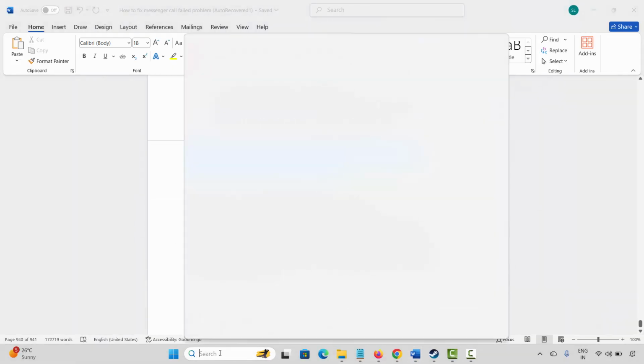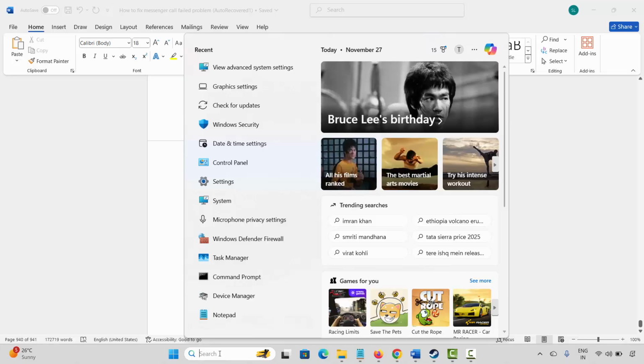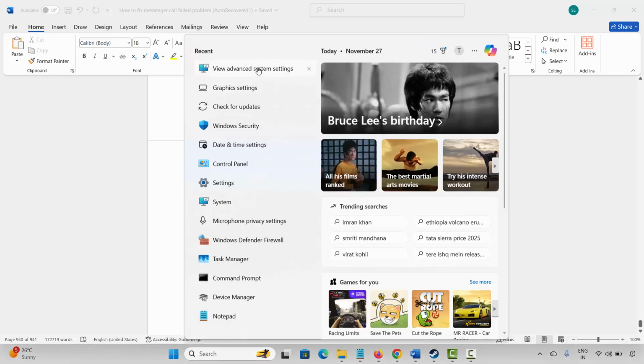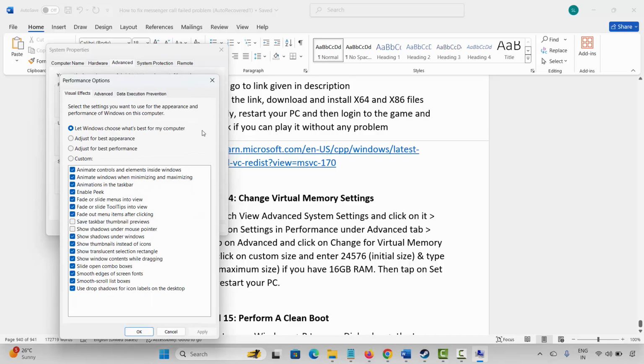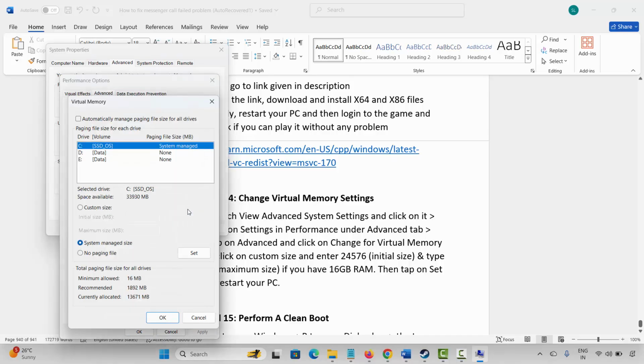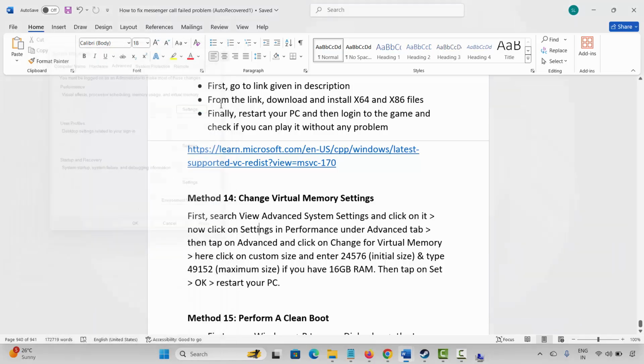So for that, go to Windows search for view advanced system settings, click on settings, click on advanced, click on change. Now here you have to select the drive where your game has been installed. Now select custom size. In the initial size you have to type 12288, and in the maximum size you have to type 24576. Now click on set and then click on OK. Once done, launch the game and check if it is working or not.